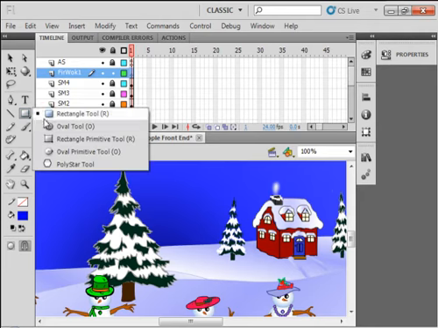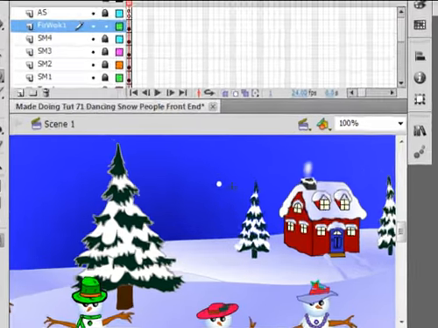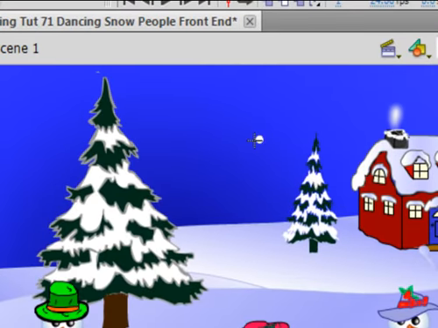Pick up the oval tool. I want a white for my stroke and a white for my fill. With my oval tool selected, I'm on 100% and I'm going to hold my shift down and make a teeny circle. There it is. And you can see how small it is compared to the Christmas trees and that sort of thing.